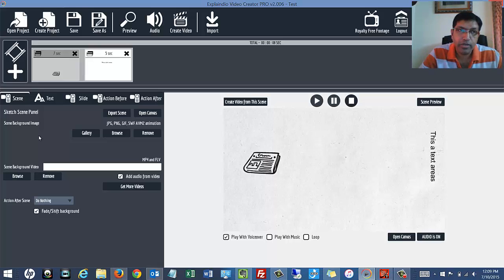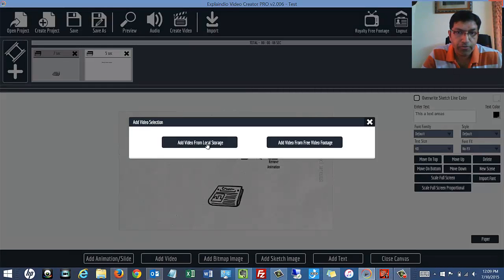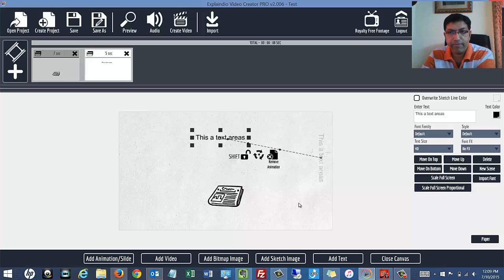So if you compare these two, you will find that Explaindio Video Creator has a lot of other features. Like what I've been discussing with you when I showed you Easy Sketch Pro, the latest version of Explaindio Video Creator comes with an option of sketching from videos. So if you want, you can add a video from your local storage, and this will sketch that video and then move it into an explainer video here.